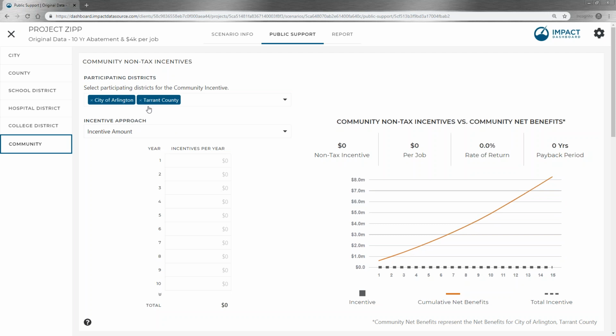So city and county. In this case, we were looking at our community report earlier, and we remembered that over the 15 years, City of Arlington and Tarrant County are going to have net benefits of about $8 million combined. Most of that, I think, was from the city. It was like $6 million for the city and $2 million or so for the county. But this is it pulled together. So this net benefit is now showing us the combined net benefits of those two districts.